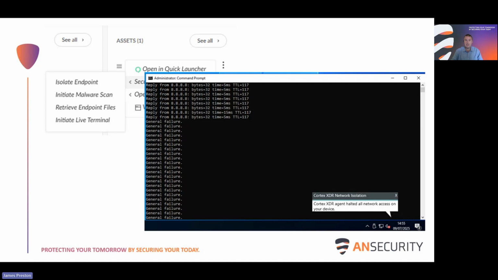And again, here we can see that the XDR agent has now cut off network access for that machine, but continues to allow data to flow into the relevant security and remote control systems. That way, when you get back in the morning, you can still have management control over that machine. You can start to investigate the incident further.